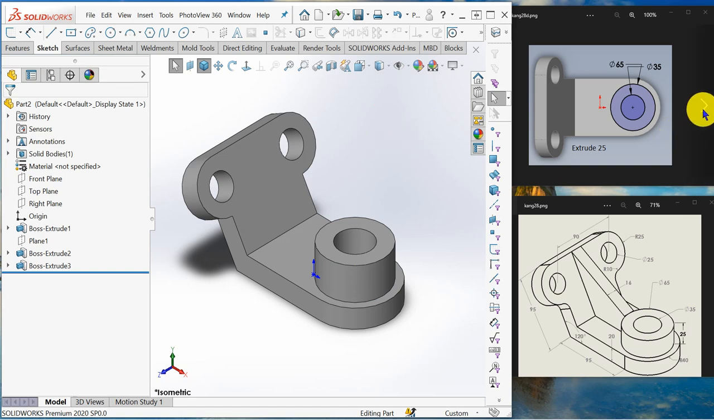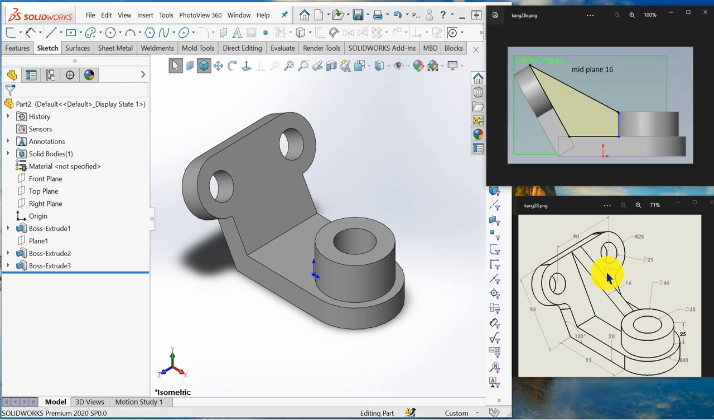So the last part here is to draw the rib here. Okay. One thing I want you to remember is that when you draw this line, make sure that it is coincident to the edge, otherwise you cannot use the rib command. Then you have to draw the profile and then extrude it. So we are going to use the rib command.